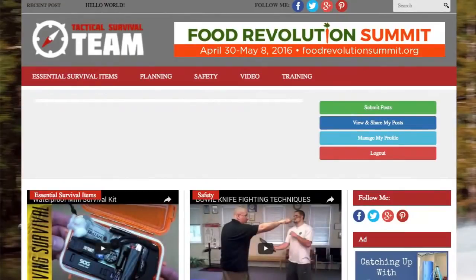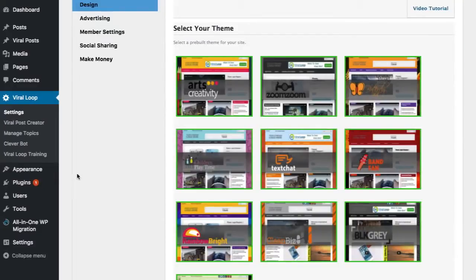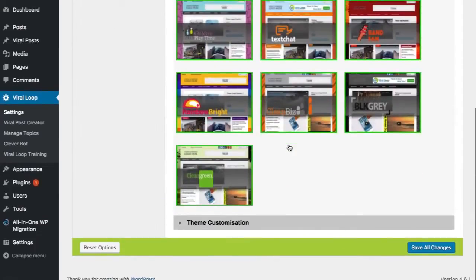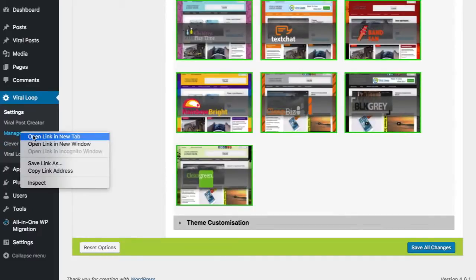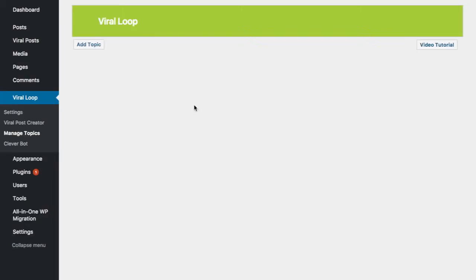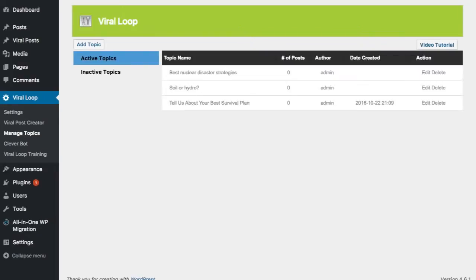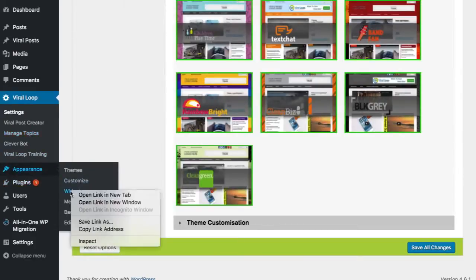Now, the really nice thing about it is everything is widgetized. So you can set up your left and your right sidebars with whatever type of widget you want. We've included quite a few that are custom to Viral Loop, which I'll show you here real quick. Let's go to widgets.